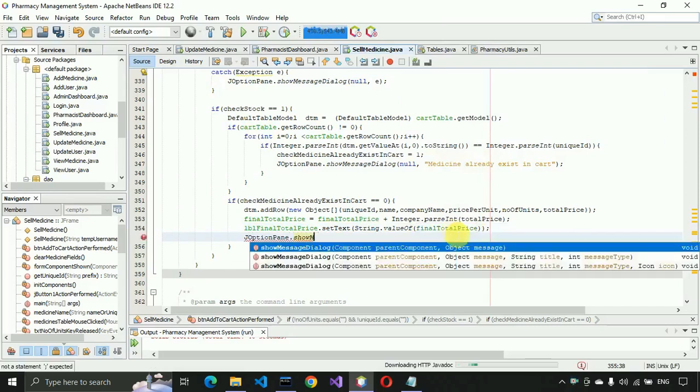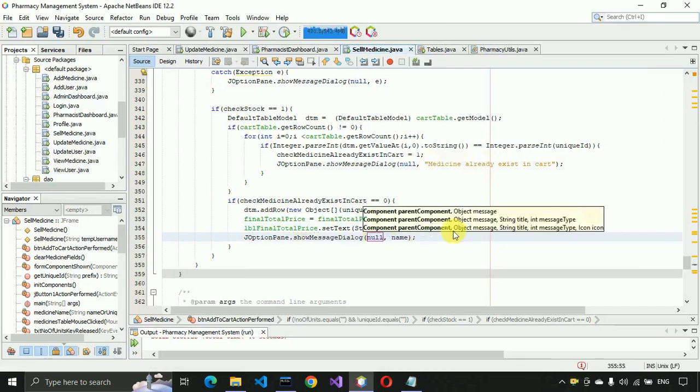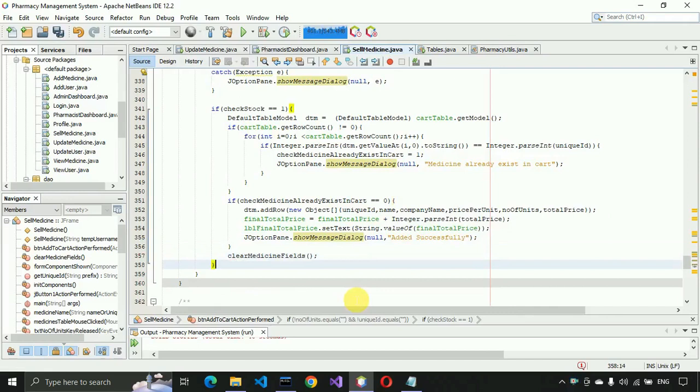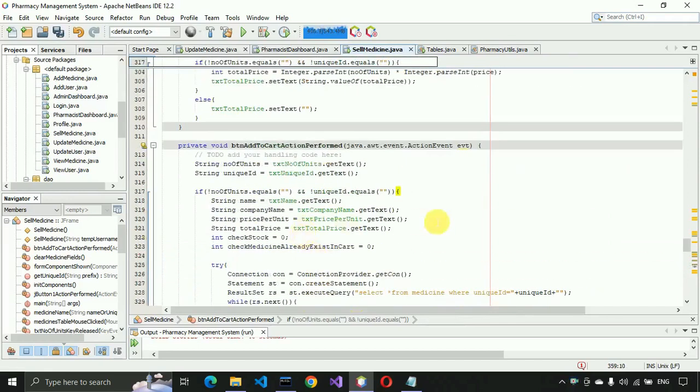g_offset_band.showMessages, and here we are going to write null, and here we have to write added successfully, and save this. After this one, we have to call the clear field method. So here I am going to call the clear field method, inside of this if condition.